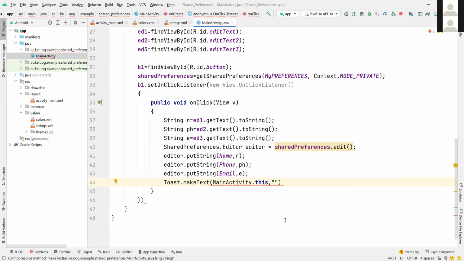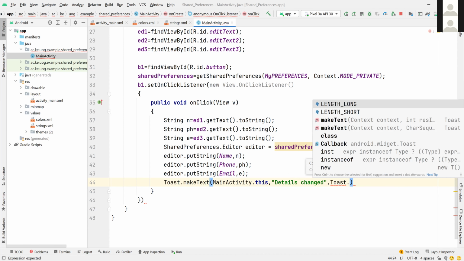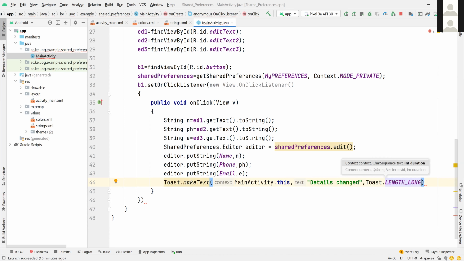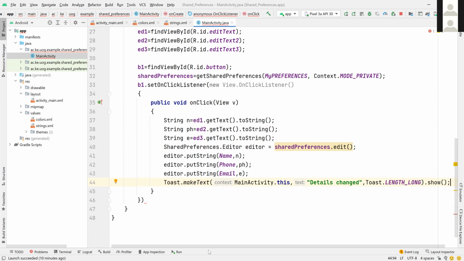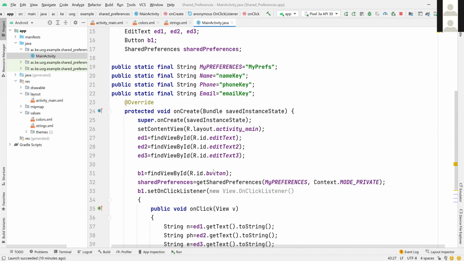Details updated. Maybe the best wording would be details changed. Details changed instead of updated, because it's still the same. Updating means that the former data is no longer applicable or something, but here, let us be explicit that they have been changed. Dot show, and then semicolon. So that is the whole code.